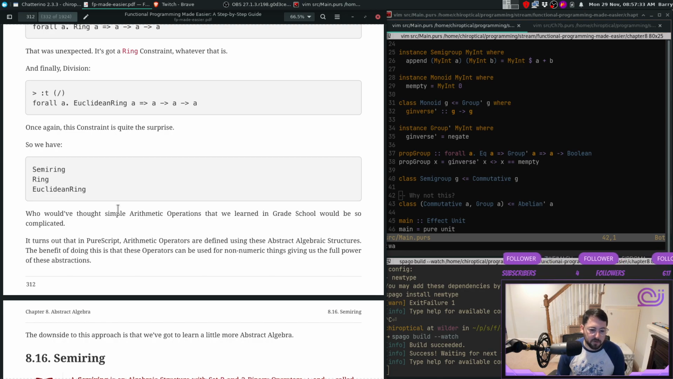The benefit of doing this is that these operations can be used for non-numeric things, giving us the full power of these abstractions.